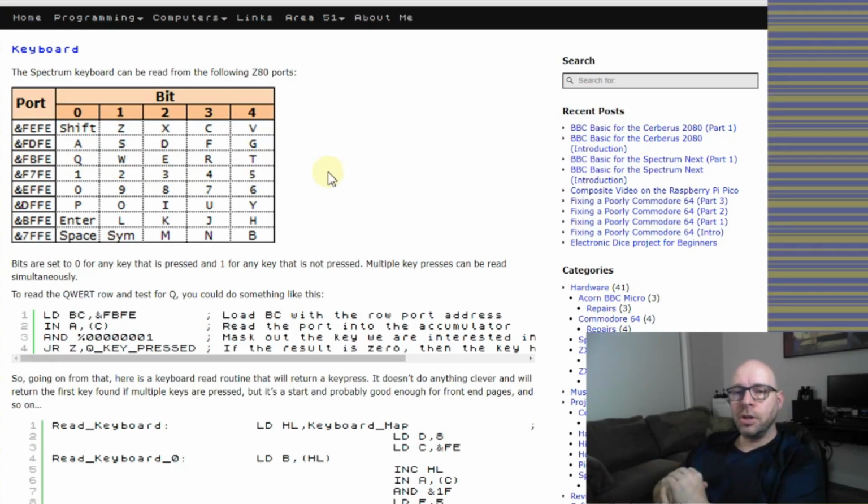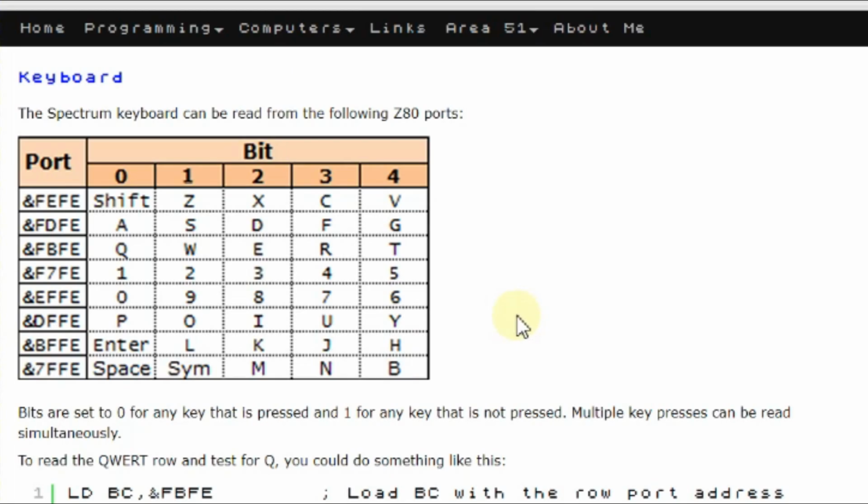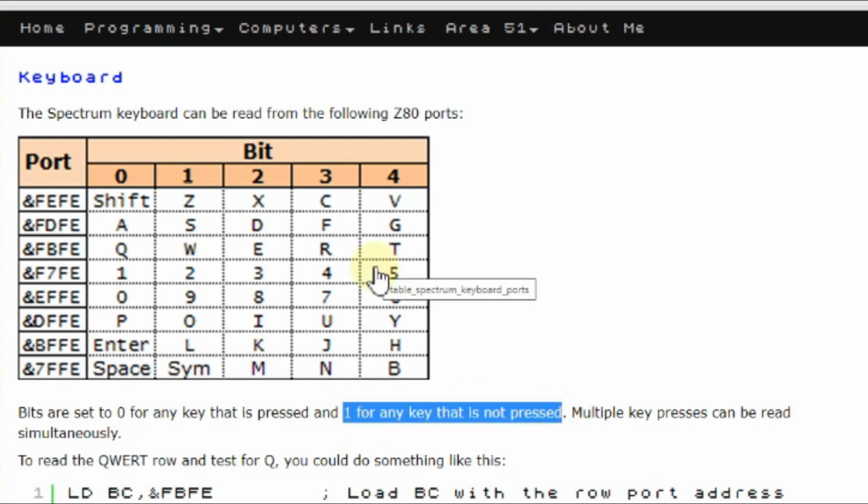So how we would use this is if we want to read the value of a key being pressed on the keyboard, we would use this IN command. It says bits are set to 0 for any key that is pressed and 1 for any key that is not pressed. If you take these bits here, down here it says the bit will have a value of 1 for any key that is not pressed. So if we press no keys, for example, then all these bits should have a value of 1. So if we execute this IN command, then we can do calculations to figure out which key is being pressed.